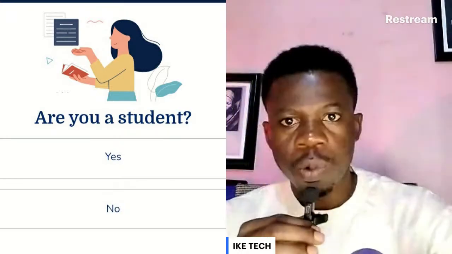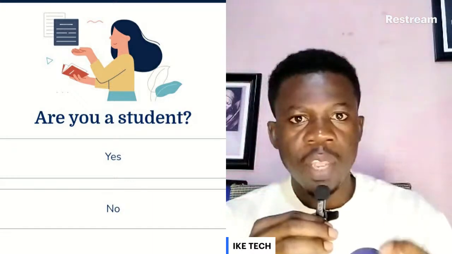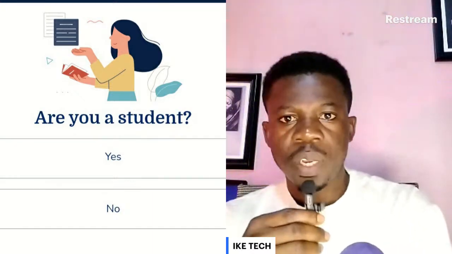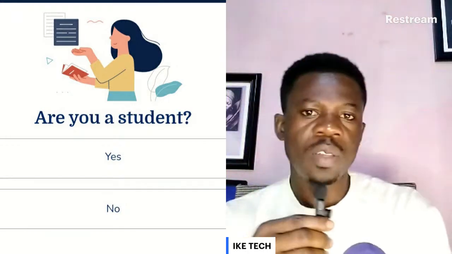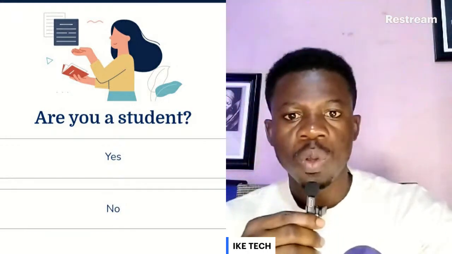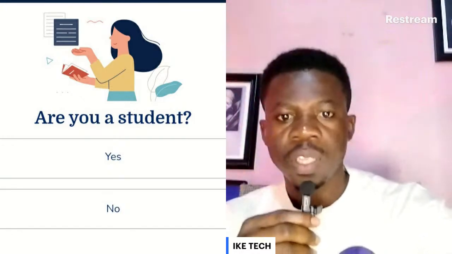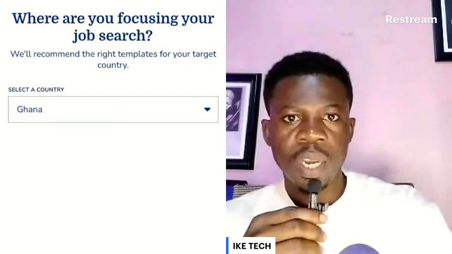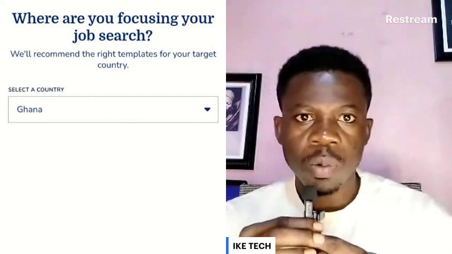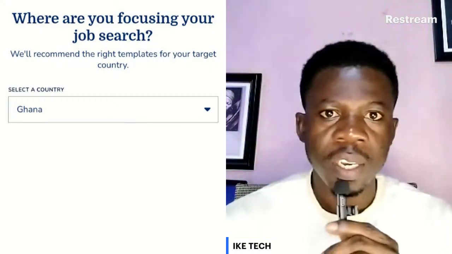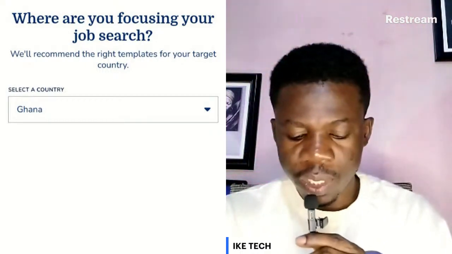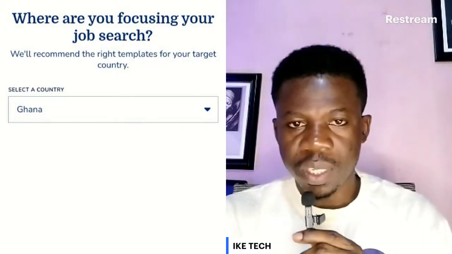After choosing, this is where it is going to take you to: are you a student? Okay, so if you are a student, you indicate that you are a student. If you are not a student, you also tap on no to show that you are not a student. All right, so let's move on to the next one, which is, where are you focusing your job search?